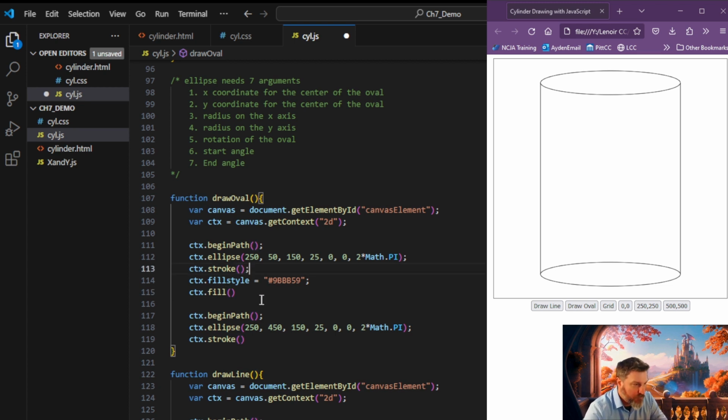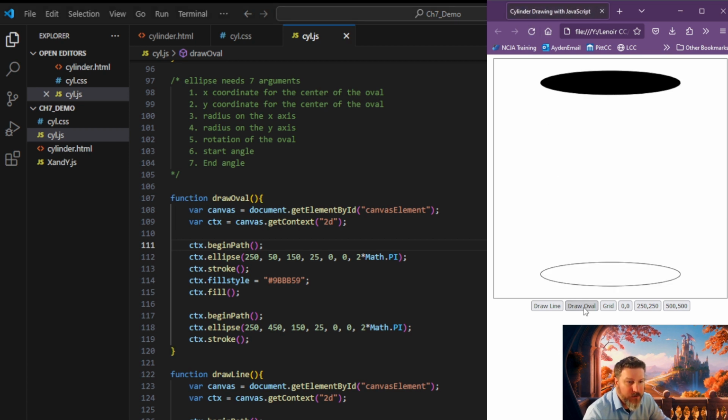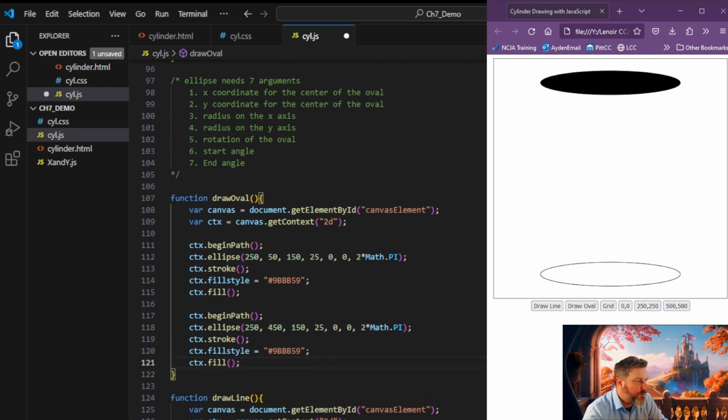And I have a tendency not to put my little semicolons in there. I don't know if it makes a difference for real or not. But, so we gave it a fill style, and then we said, all right, use that style to fill the oval. So if I save this, refresh, and draw my ovals, well, it's just black. Why is it just black? It shouldn't be black, it should be green. Let's see if I use a different fill style, if that changes.